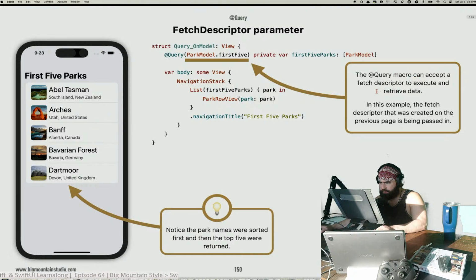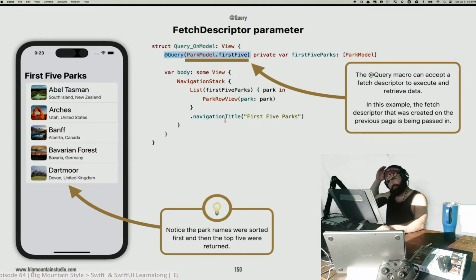The query macro can accept a fetch descriptor to execute and retrieve data. Oh, I see what we did. So the park model is the type, and on that is the type property, first five, and that's the parameter. I guess they did say these are alternative methods to what we've already seen. And I like this better. To me, that just makes sense.